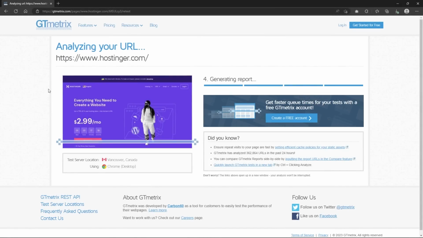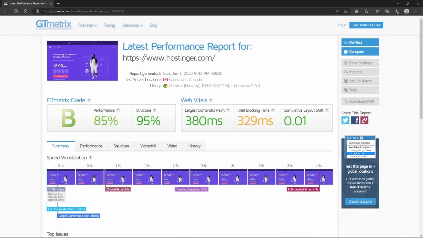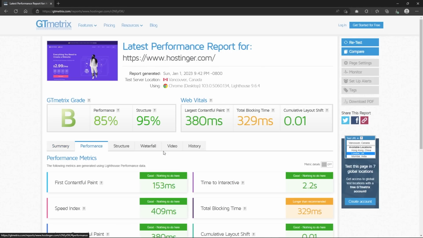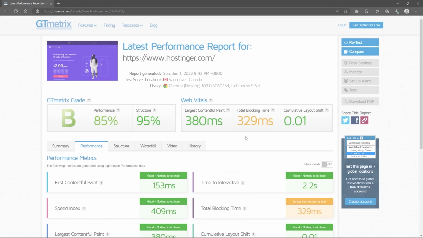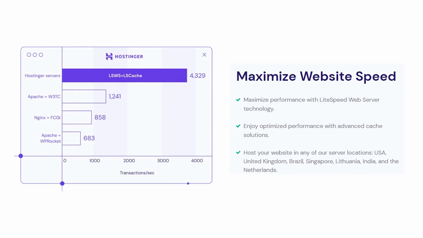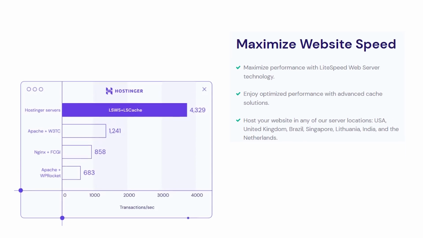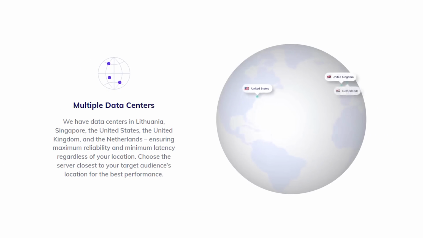Now, performance-wise, Hostinger is known for its fast and reliable servers that are spread across the globe, which can help to ensure that your website loads quickly for visitors. The company uses modern technologies such as Lightspeed Web Server and Cloud Linux to optimize the performance of its servers, which can help to improve the loading times of your website. And of course, in addition to using the fast servers, they have a global network of data centers that help to ensure that its services are available to customers around the world.